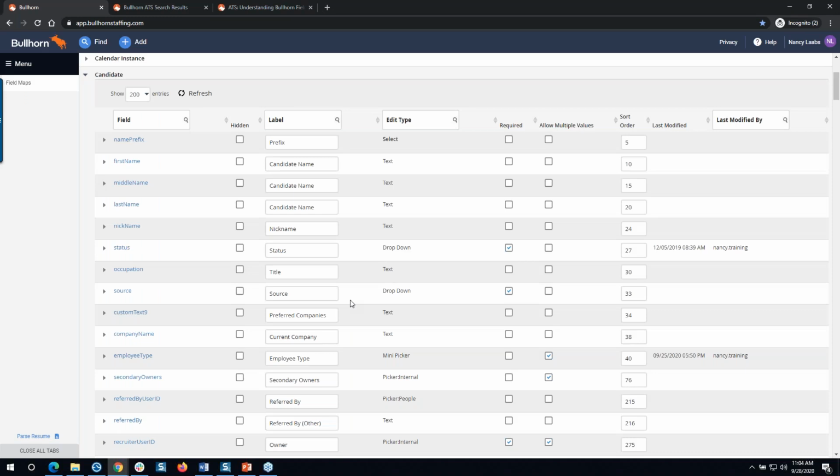My changes get applied. And I do want to mention that changing a field mapping, like a field type from a mini picker to a drop-down, will not change the value that's already present in that field on an existing record.